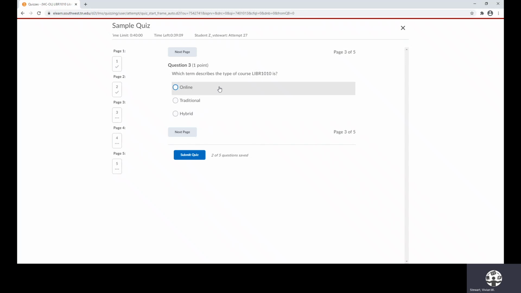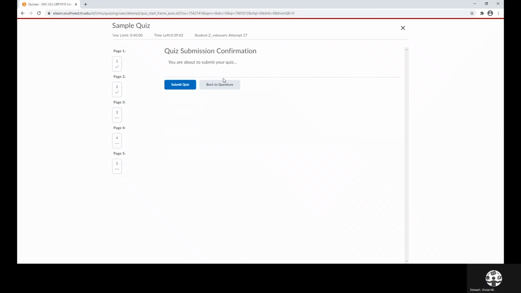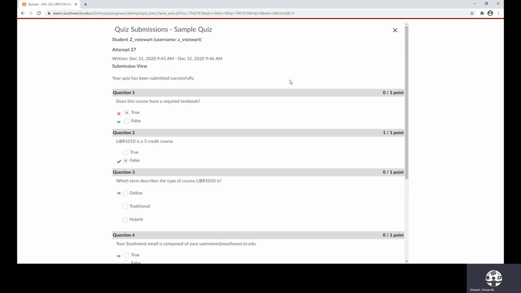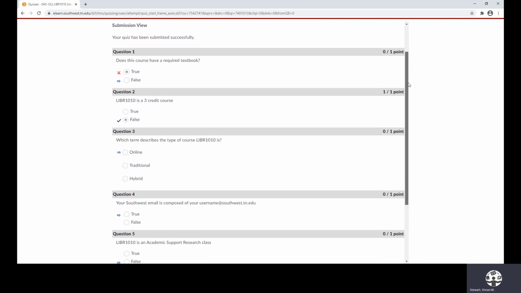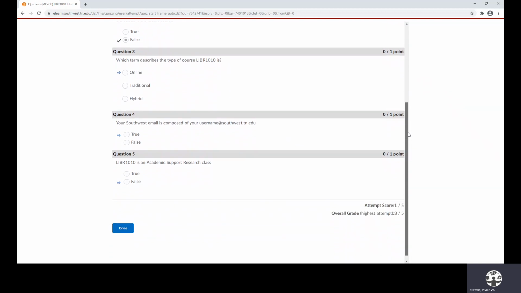But at this point, I only want to answer two of my questions. So at this point, let me submit my quiz. This is my confirmation. And it tells me that I can either submit my quiz or I can go back to my questions. Now, I know that I did not answer questions 3, 4, and 5, so they will be incorrect automatically. I am now submitting my quiz. And in some cases, you will get an automatic confirmation of how well you have done. I missed the first one. I got the second one correct, but I missed number 3, 4, and 5 because I did not answer those.